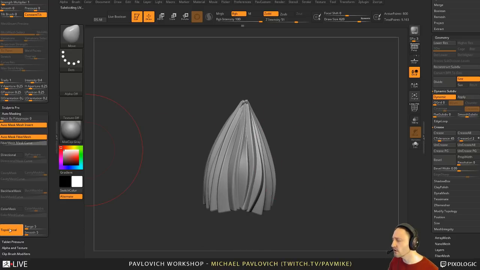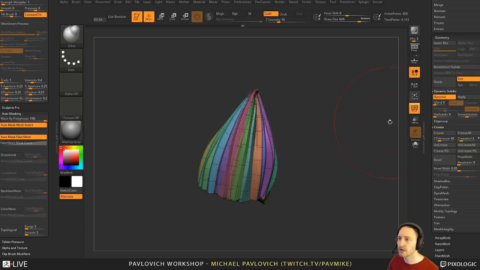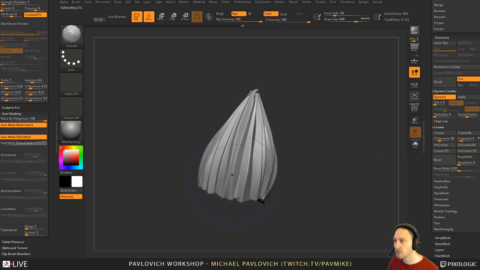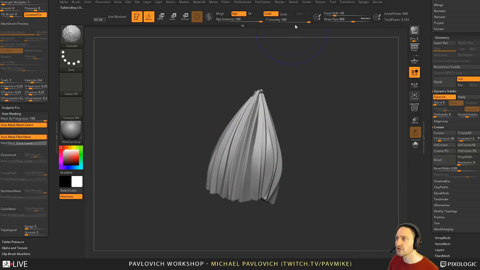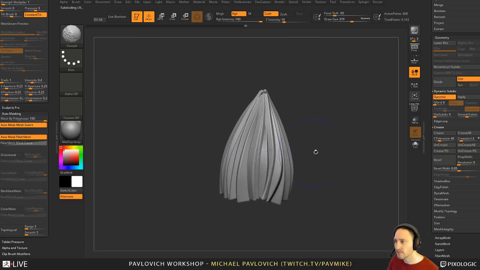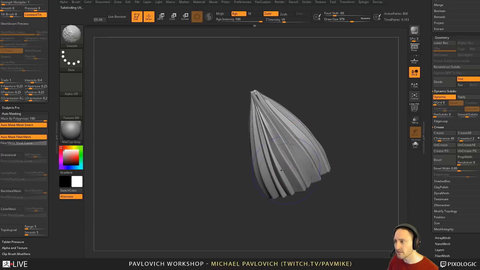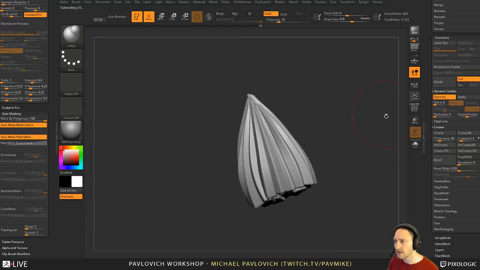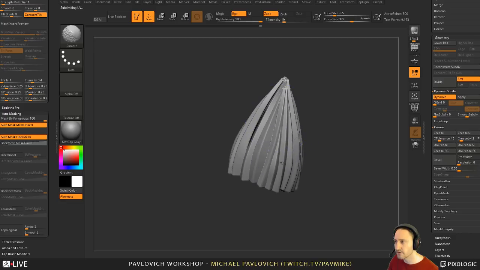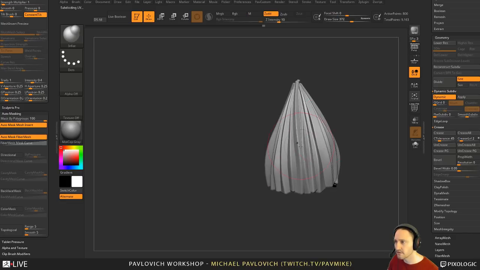I'm going to go back into Mask by Polygroups here, go into my Inflate brush, and you can go through here and smooth individual strands. I'm going to hold down Shift and turn down that Z intensity on the smooth, so I can thin out some of these strands, just to get some more variance, since I didn't make a whole lot of variance on the size of these things.